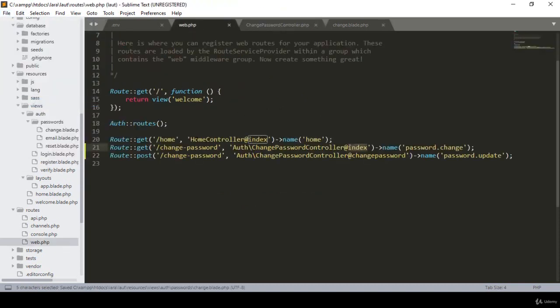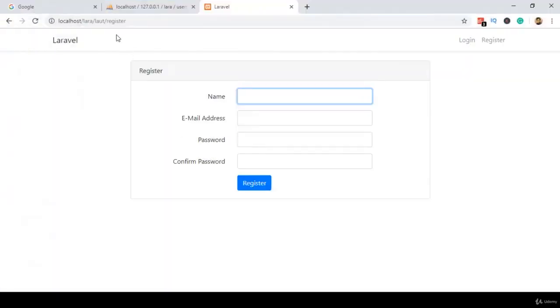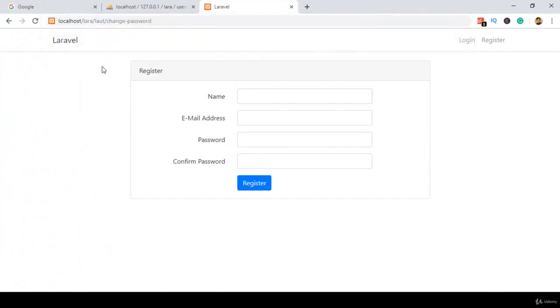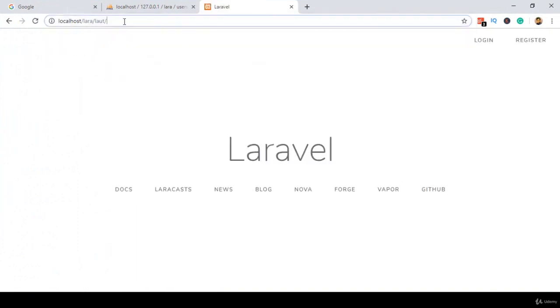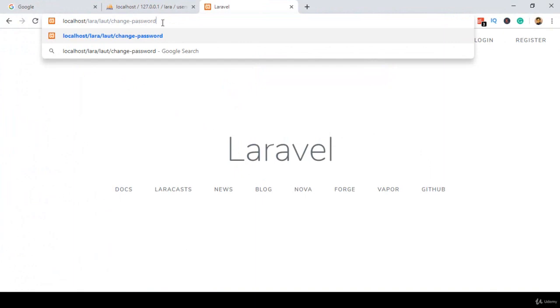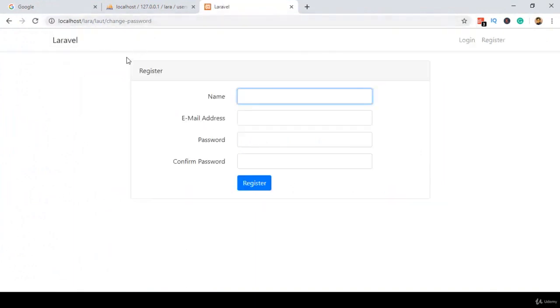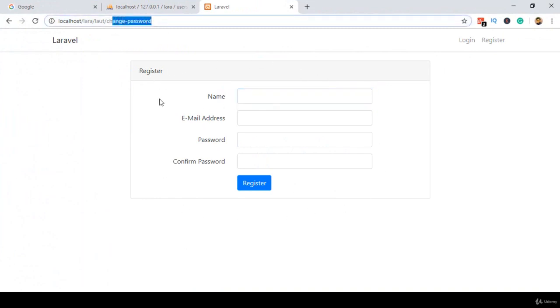Now let's check this out. I click on save all, and now our route is this one. So I copy it, and now if you go here, let's check whether it's perfectly working or not. Better I go to our main directory, and here I define change password, and now click enter. Yes, now you can see our change password is perfectly loaded.